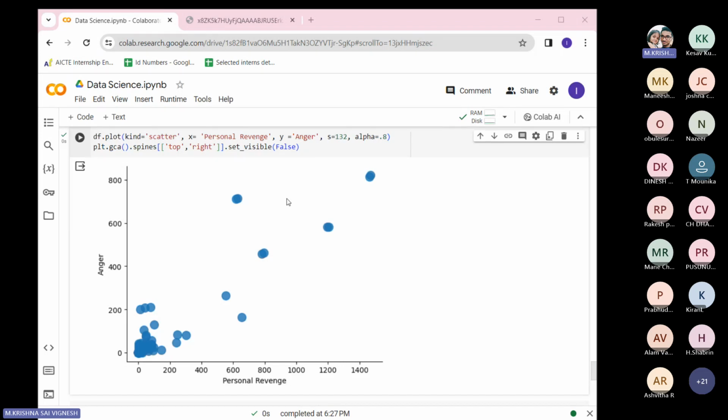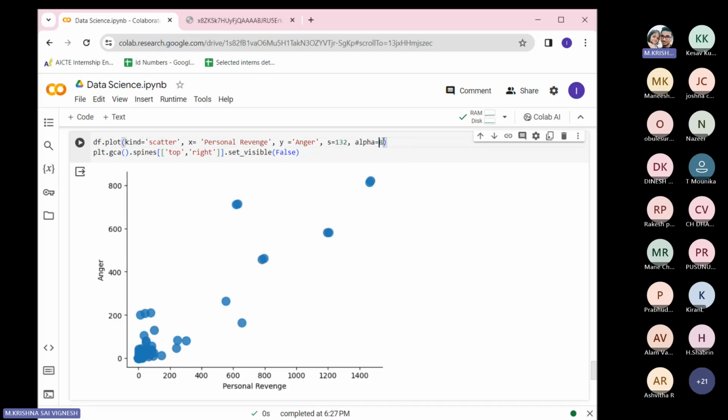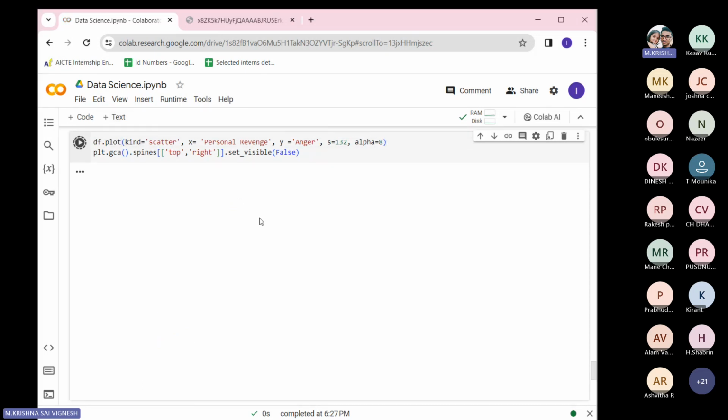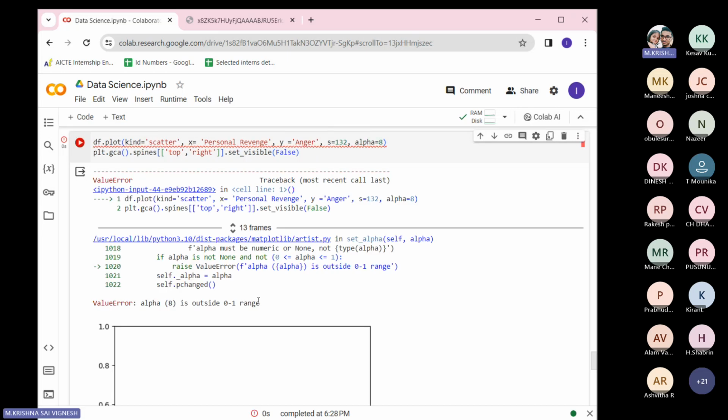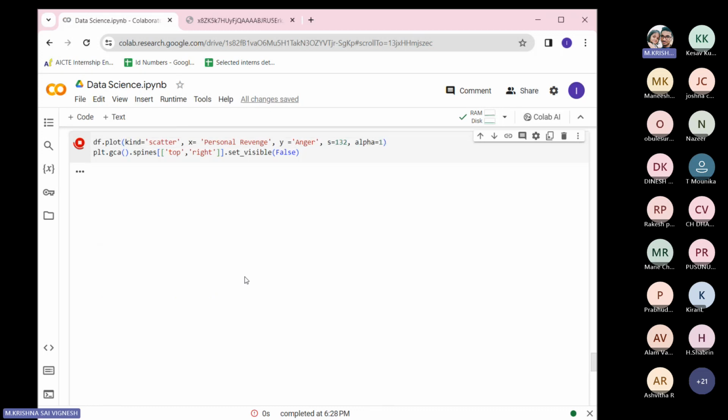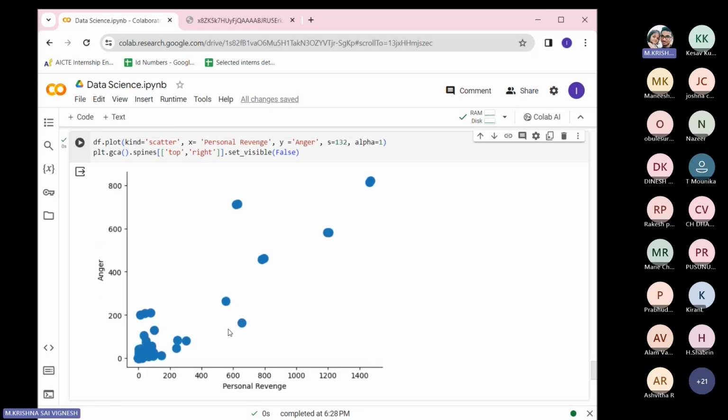What is this alpha? What is it doing? If I remove the dot and run the code, what will happen? It gives an out of range index error, so alpha should be from 0 to 1. If I give it a 1 and run the code, what will the graph show?